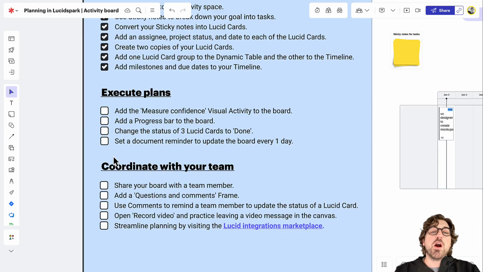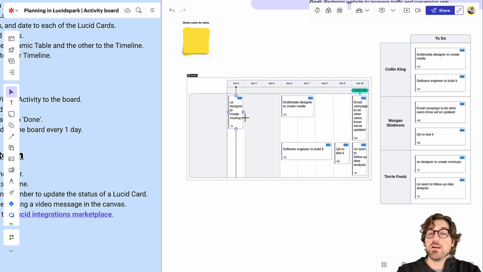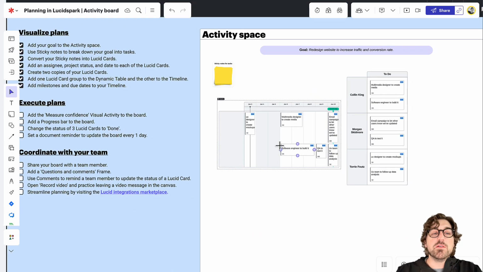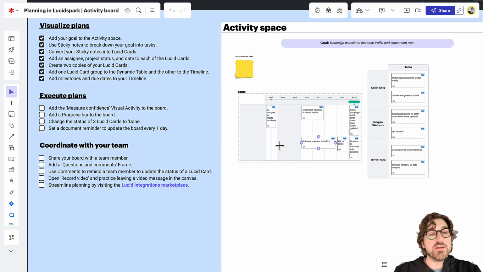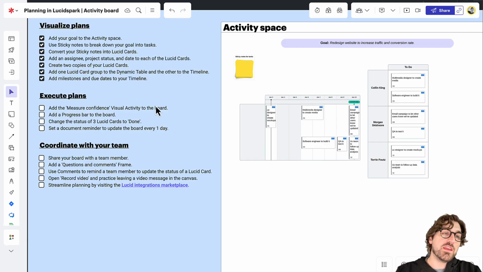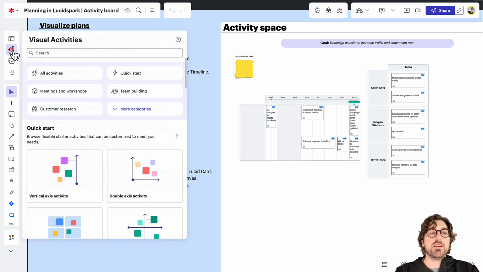Before you go in and start executing any of your plans, it's a good idea to get the team together and make sure everyone feels comfortable with the plans we have all lined up. To do that, we recommend using a visual activity. So I'm going to navigate over here and click on the visual activities icon. Our first task says to add the measure confidence visual activity to the board.